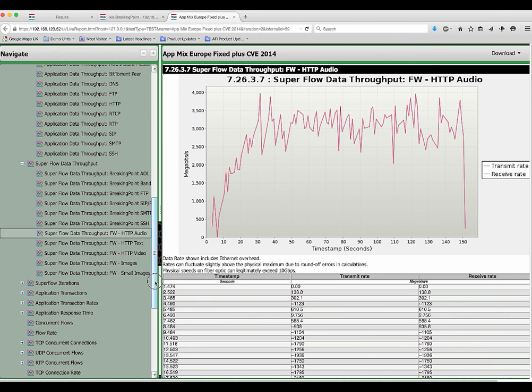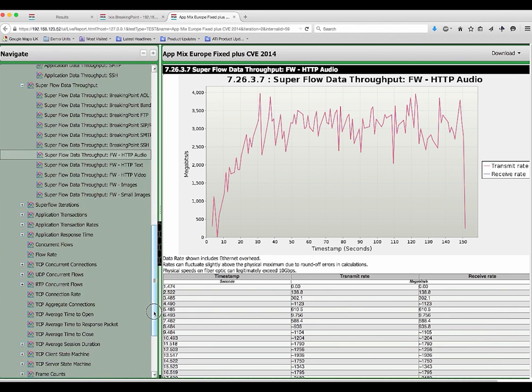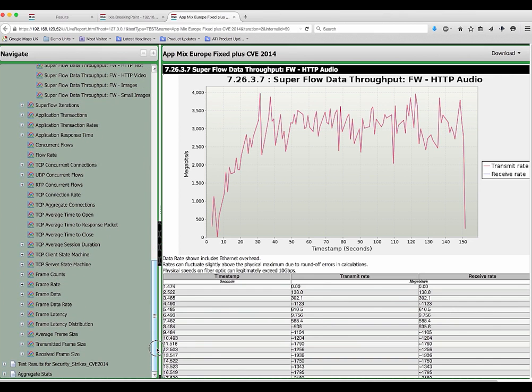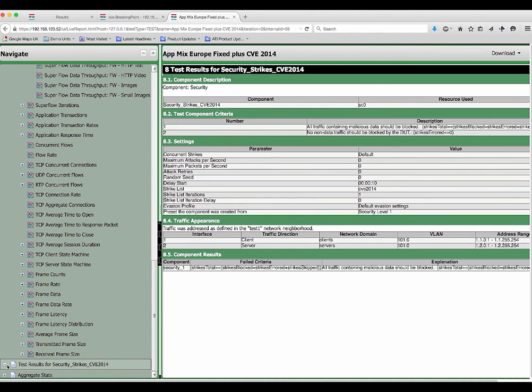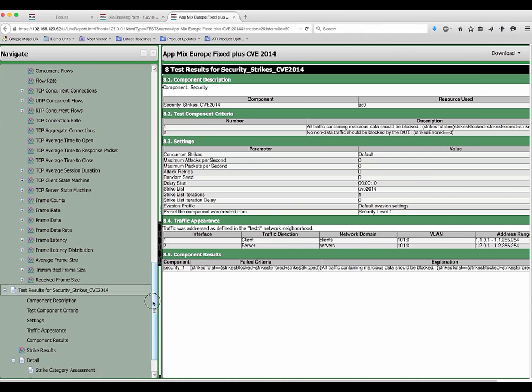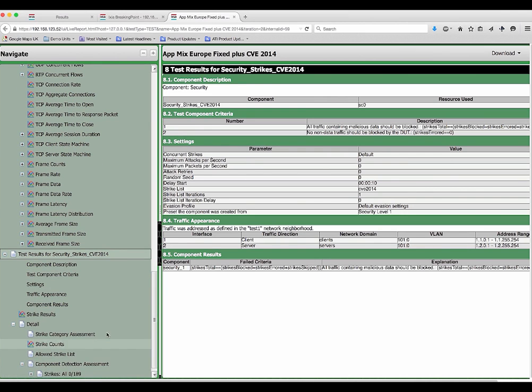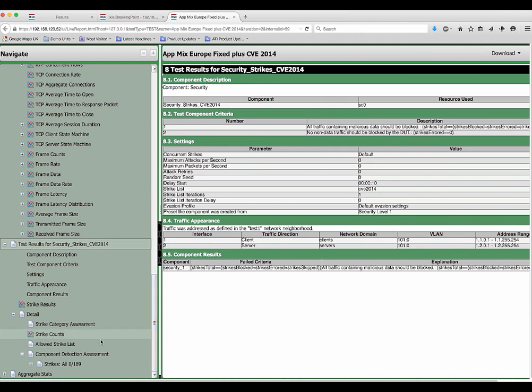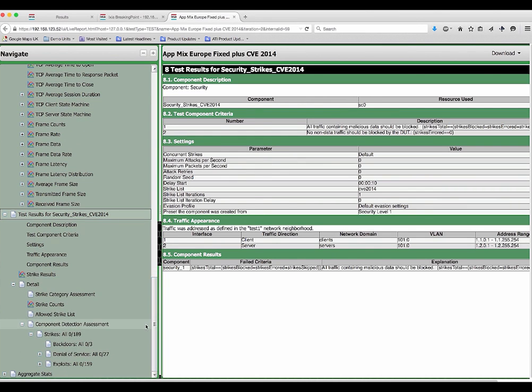Let me just scroll down to show you what else is available in terms of an application simulator test component. But now I want to show you what's available for the security test component. I'll expand the detail, and as you can see, the information displayed depends on the test component. So there's less information to show for the security test component as compared with the application simulator.